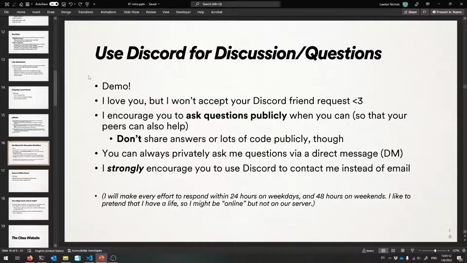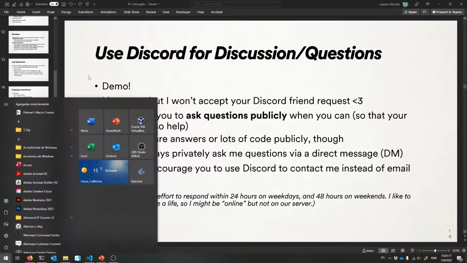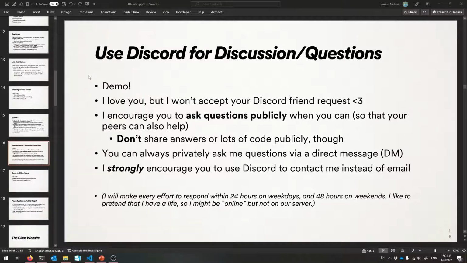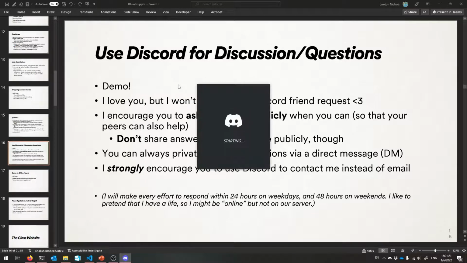So that's that. And then to contact me, you can totally use Canvas if you want, but I would strongly encourage you to use Discord instead. So hopefully you've already gotten on there. But here's what it looks like, and we have our own little channel just for ourselves.